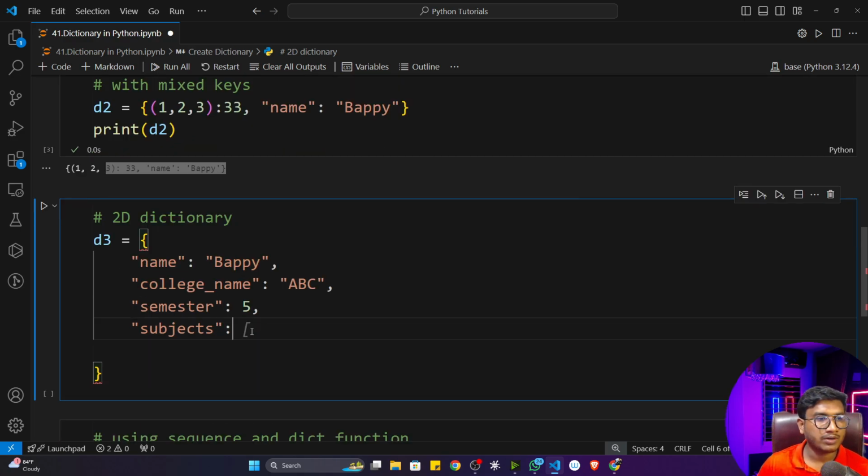See, whenever I want to define a subject can be multiple. Okay, subjects can be multiple. Let's say in this particular semester, he is having actually, let's say, 3 subjects. Okay, let's say DS is there, math is there, English is there. Now how I can store this particular subjects? Because I'm having multiple subjects.